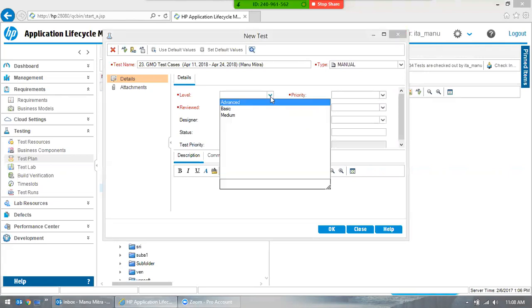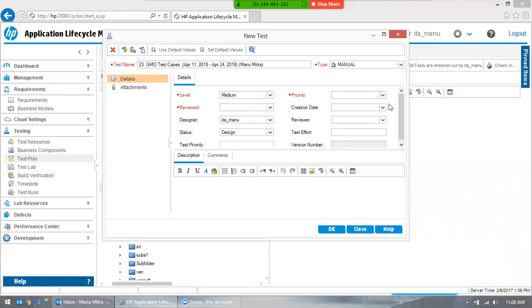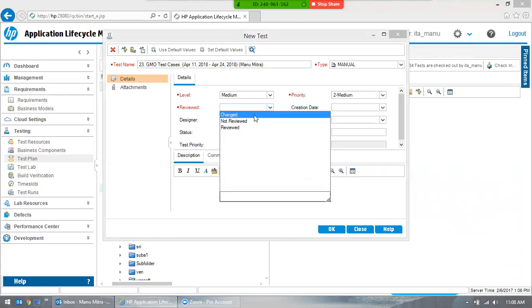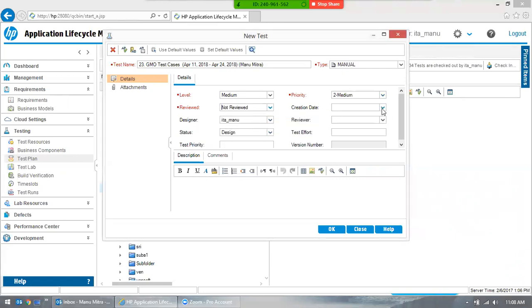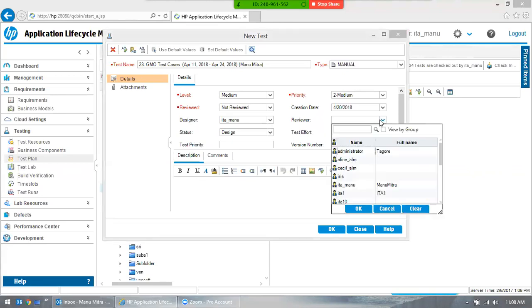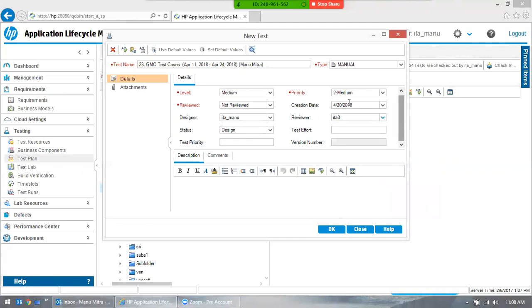Level, we just put medium. Priority, we just put medium. This is for the test case when you're ready to fill this up. This was similar to Rally too, right? If you want to, you can compare it. And it's not reviewed. Creation date is today's date. And who is the designer for this test case? That will be me or you, whoever is writing. Who is the reviewer actually? Your reviewer will be your lead. And let me just put some random name here. And you want to fill up this information.